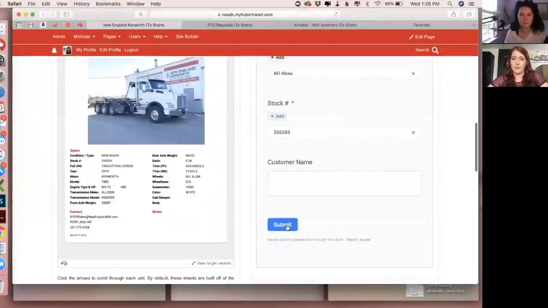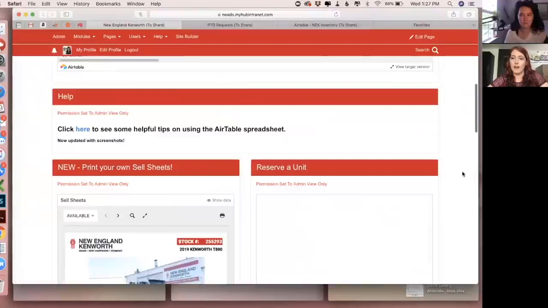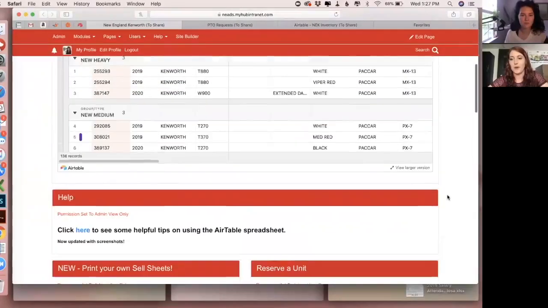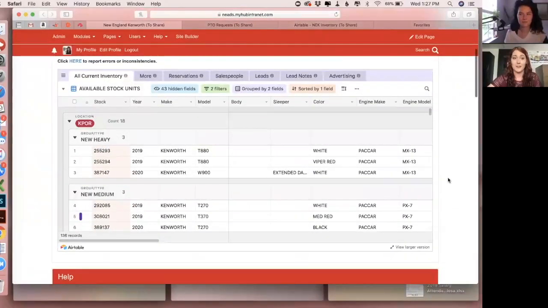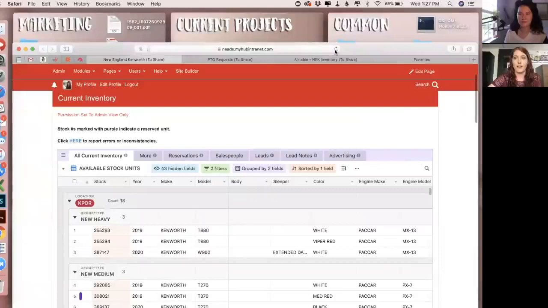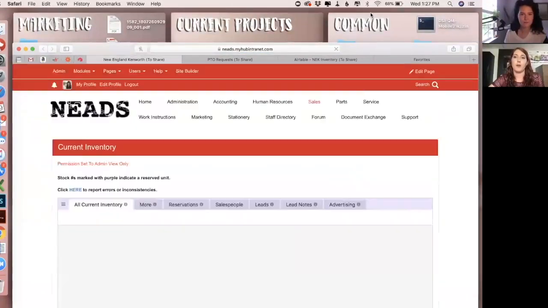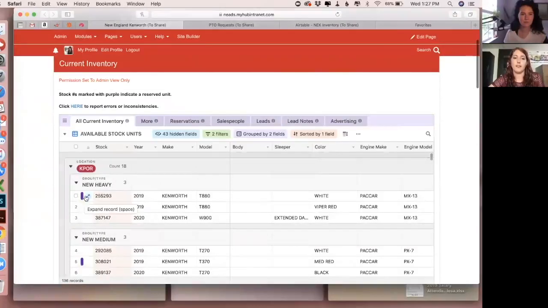And once I hit submit, this is a copy of the actual base, so I won't receive the email, but it would send out an email to everybody and say, hey, Allie's taken a deposit on this unit. And once I hit refresh, it gets marked with a little purple line. So now everybody can see right now that that's been taken. Somebody has purchased this unit.